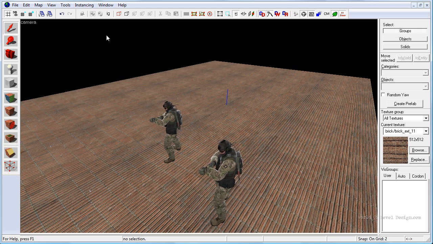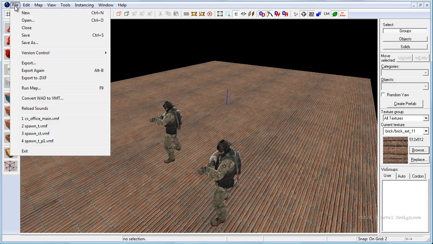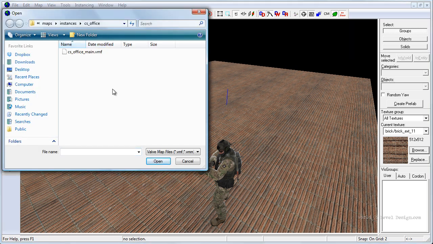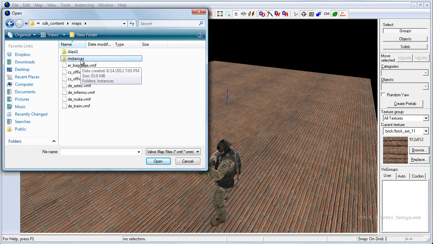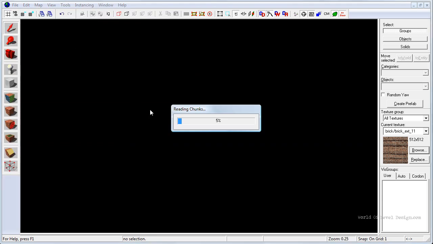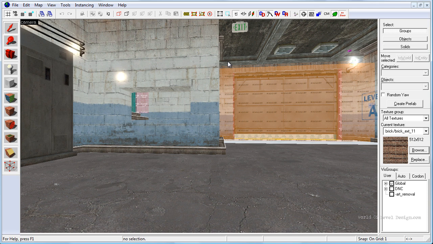Now I'm going to open up one of the example files that comes with Counter-Strike Global Offensive. I'm going to go to File, Open, and I'm going to go inside Instances, Office, and load up Counter-Strike Office main. We're going to take a look at how the maps are constructed inside Hammer and cover some more functionality and getting more used to the interface inside Hammer.